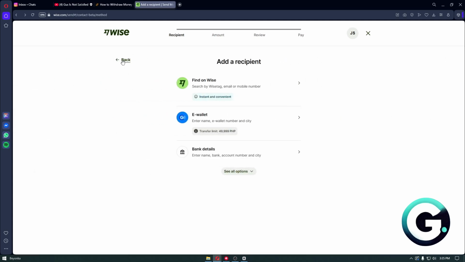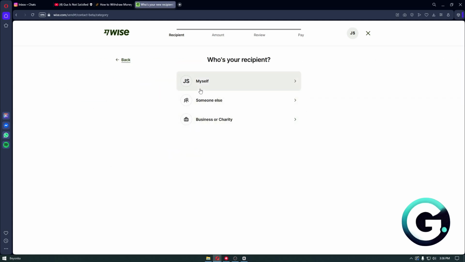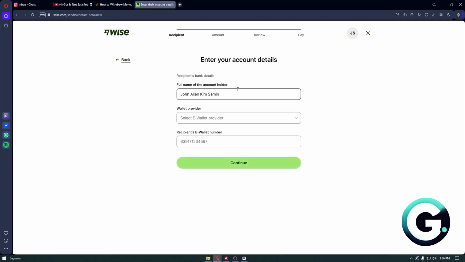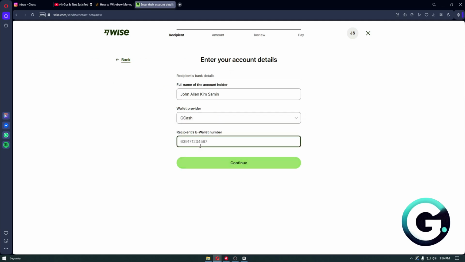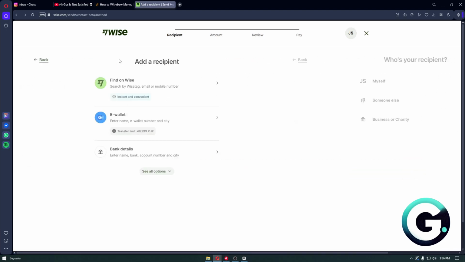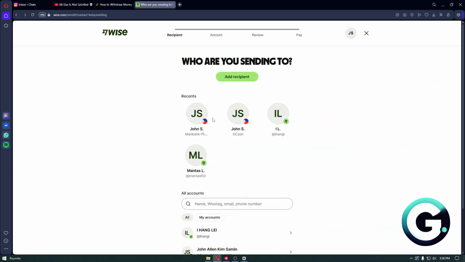Now if you have chosen any other currencies, like maybe US dollar, GBP, Japanese yen, and others, this option will not appear. So you want to make sure that you have selected Philippine pesos. Click on e-wallet, click on myself, and from here you then want to add GCash, enter the recipient's e-wallet number, and from there you will then see that right here.